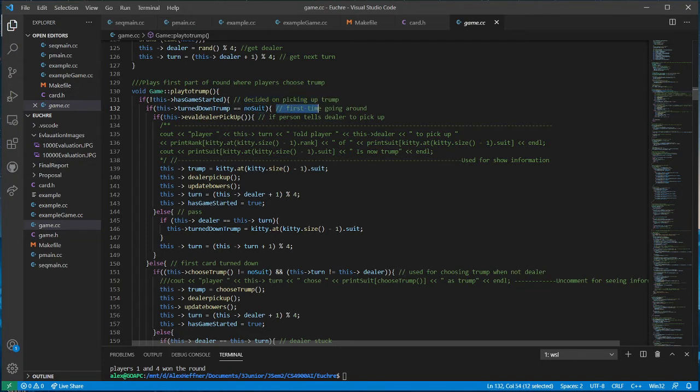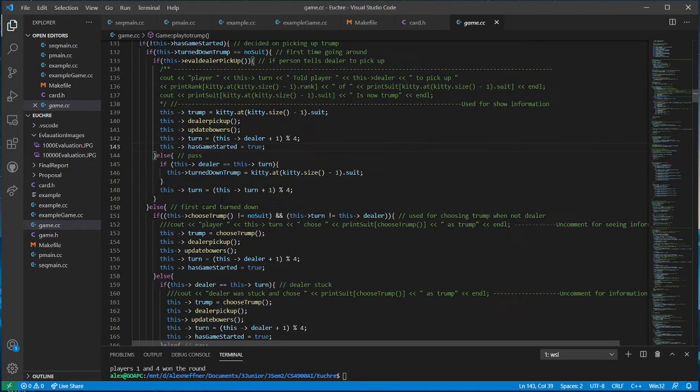So this is checking to see if it's our first time around. If it's our first time around, we want to see if the dealer's going to pick it up, and that's what this function does. If the function says yes, then here we're going to pick it up. So this updates the suit. Dealer actually picks it up, updates the bowers for trump, moves turn, and game started. Otherwise, this is just a pass.